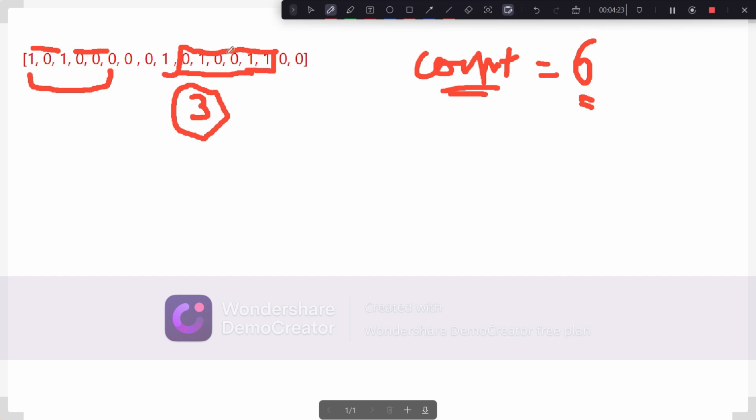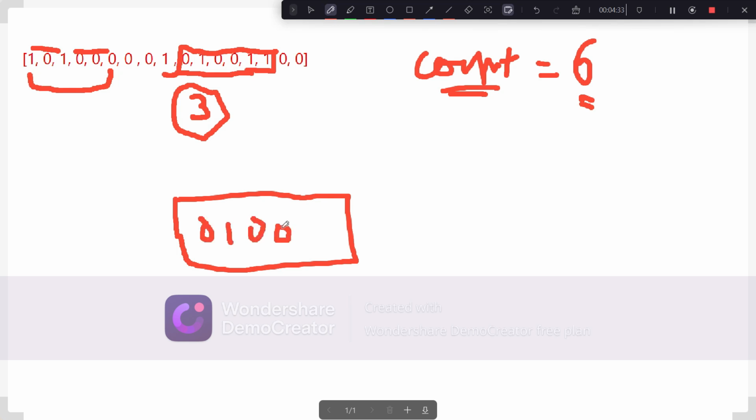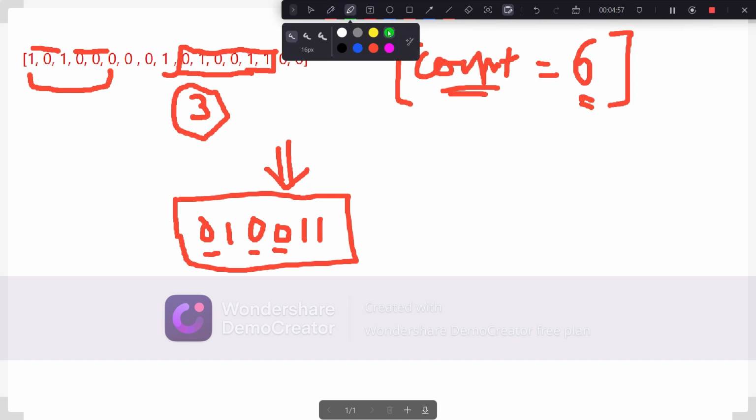So let me write down this portion here. This would be something like this: 0, 1, 0, 0, 1 and 1. This is the window of size 6. Size 6 means the count of ones. Now the remaining ones should be accommodated here only. So whatever number of zeros we have here, if we make that many swaps, then we will get a consecutive window. So what ones are left here?